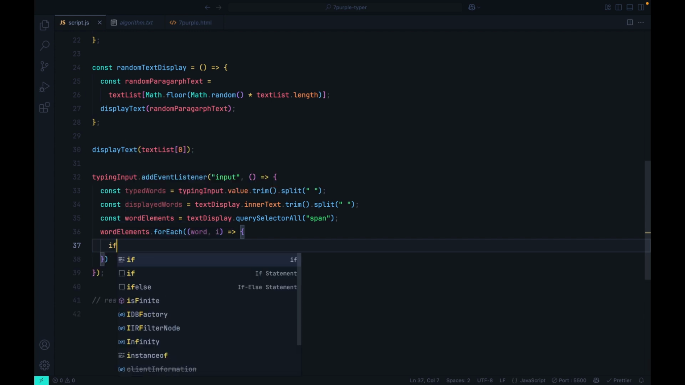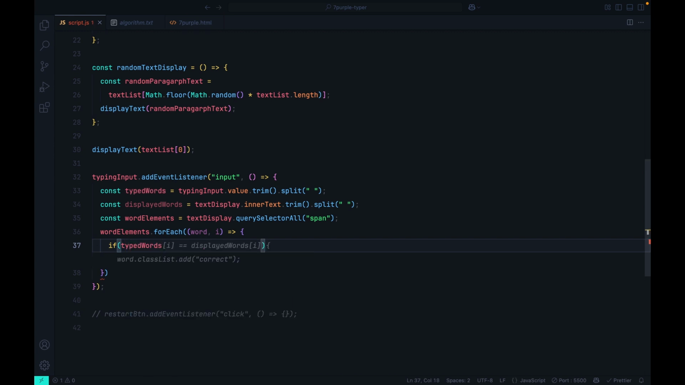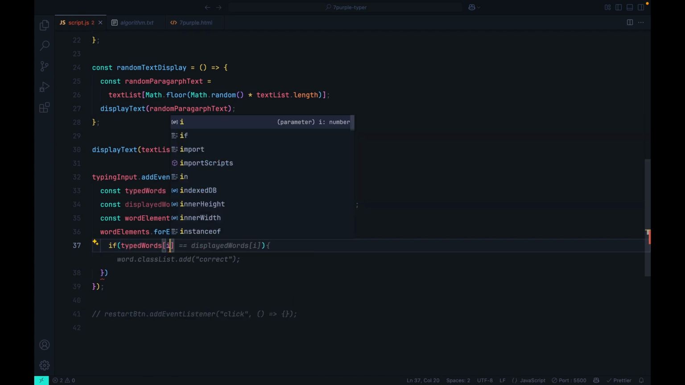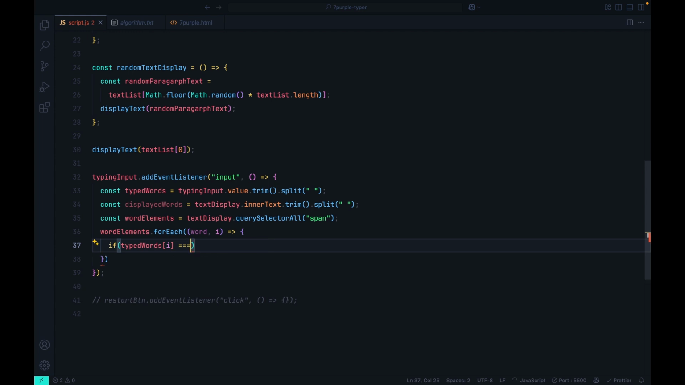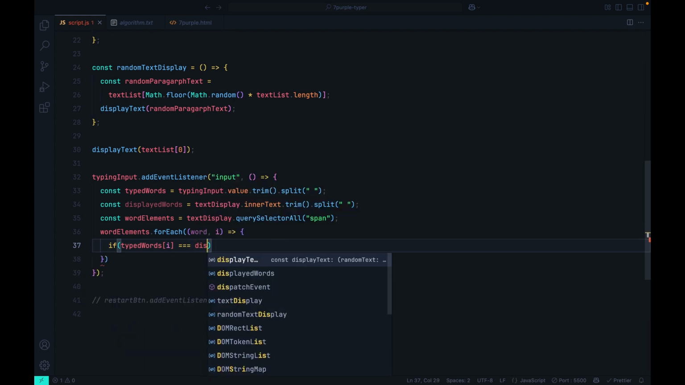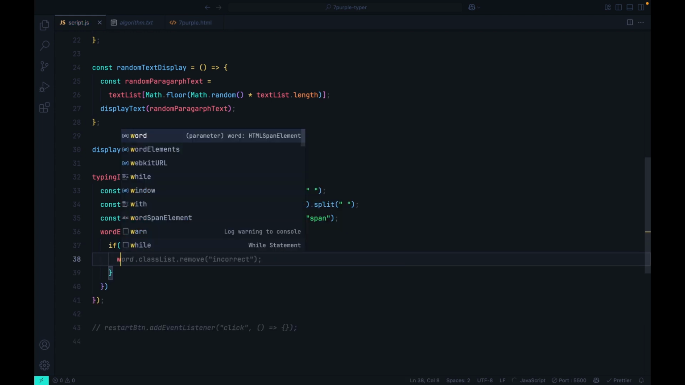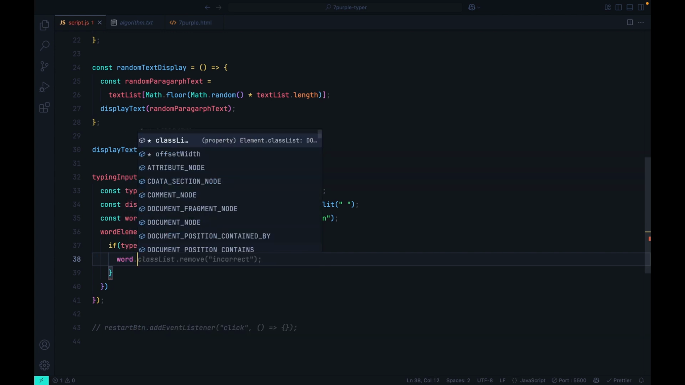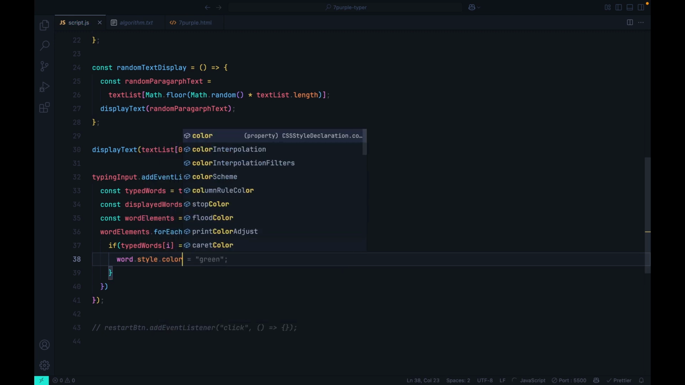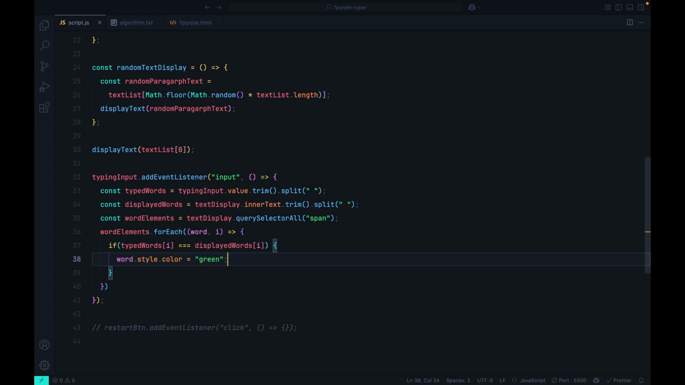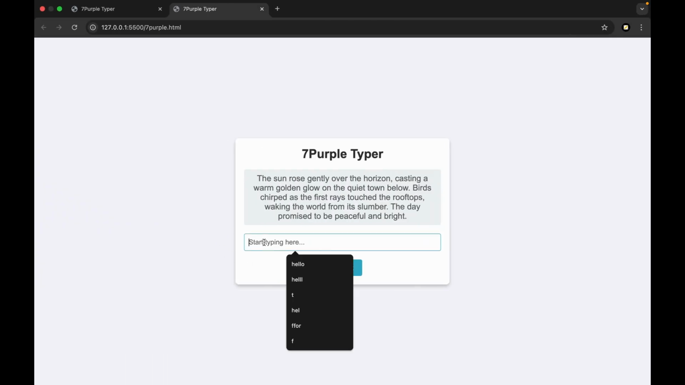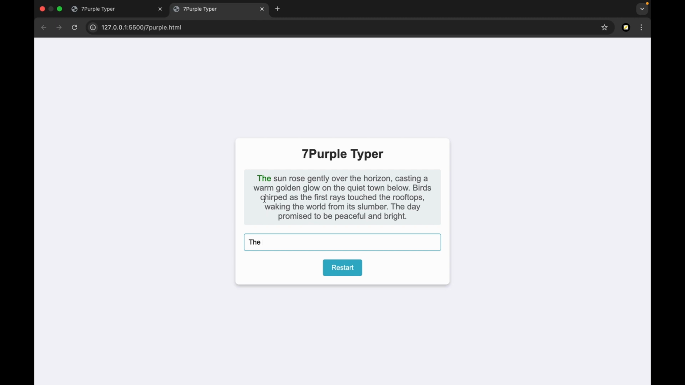So here I will check if typing words array, this array, right, is equal to display words index. I will change the word display word color, right? So I will set style dot color, first of all, to green. So let me check it. Yeah, it changed to green, that's what we want.